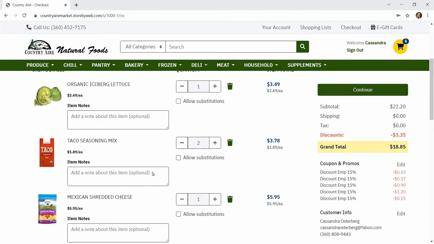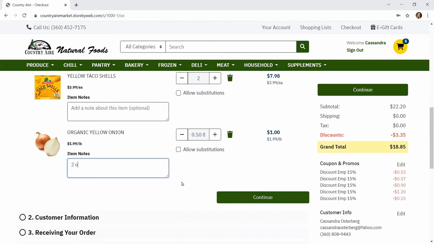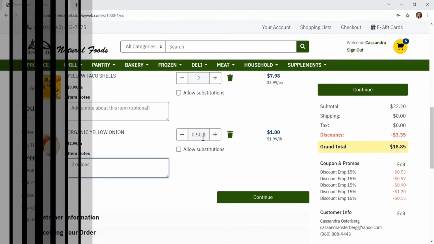Once we are at checkout, we have the option to add a note here. For weighted items, we always need to put in how many we want. Let's say I only want 2 onions. This is important so you get the amount you prefer. When it comes to the weight of the item, do your best guess on how much you think the quantity weighs. So I think 2 onions weigh about 0.5 pounds. That's about as close as I can get.